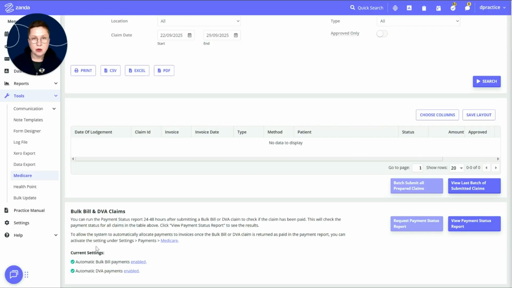And what we highly recommend is to set up this automatic payment allocation functionality for your Medicare integration. What this means is when you submit the claims and request the payment report from Medicare, and your Xanda account receives information back from Medicare about those claims, this will allow the system to automatically allocate payments to invoices once the claims are returned as paid in your payments report. So this refers to bulk bill and DVA claims, and this is how you can enable them.